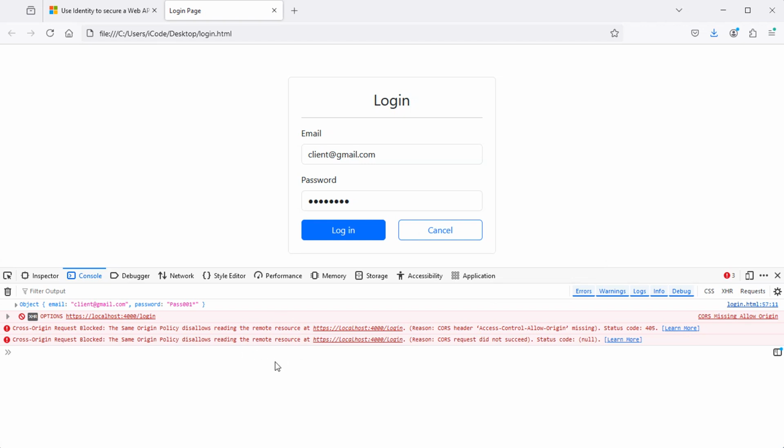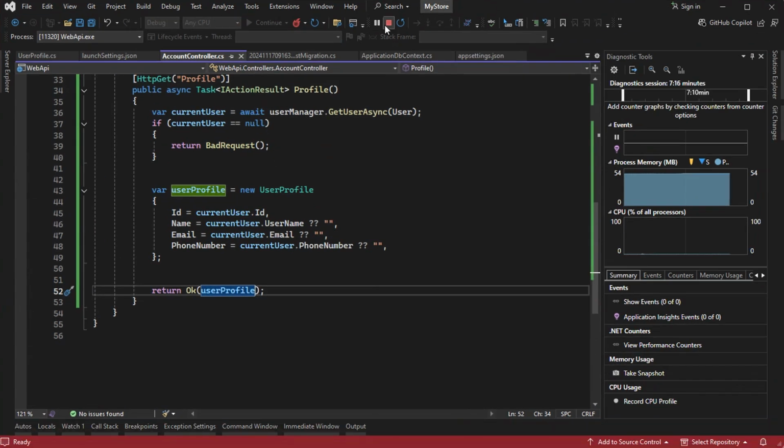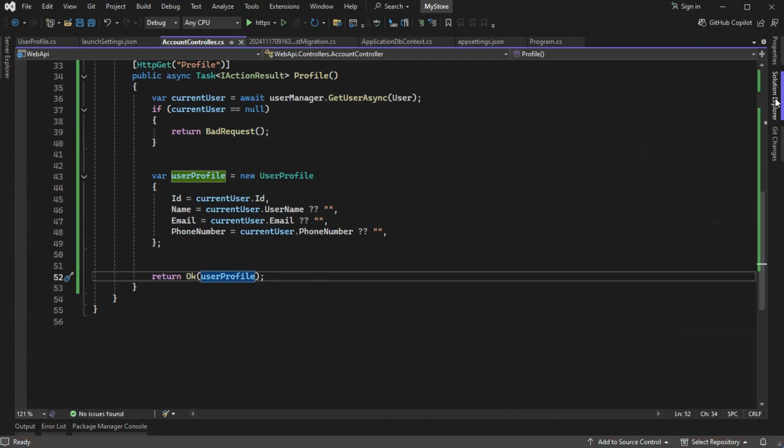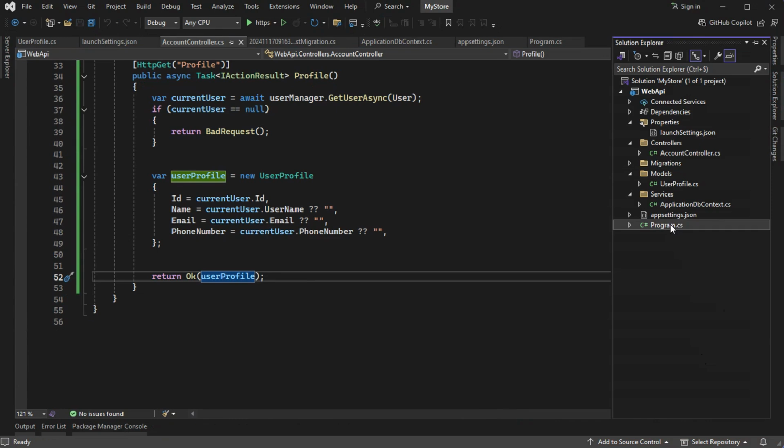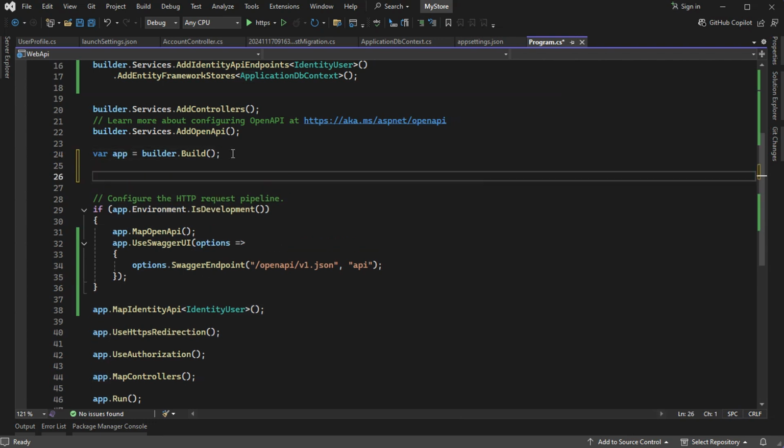So to fix this error, we need to configure our application to enable CORS. So let's go to our application, let's stop it. Then let's go to program.cs. Then here we can call app.UseCors. We will set the policy to allow any header, any method, and any origin.